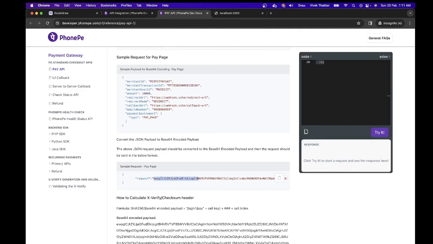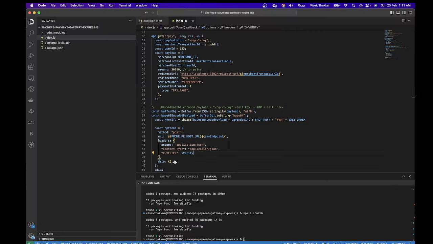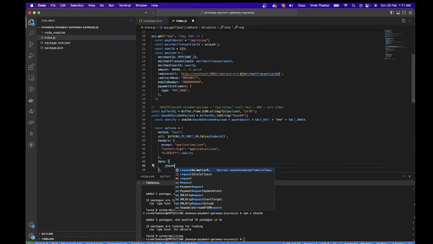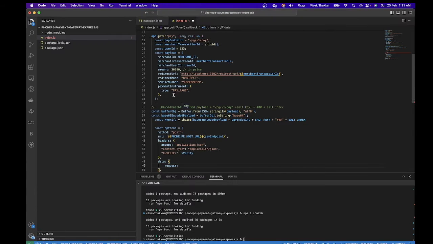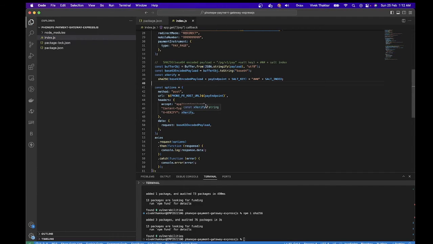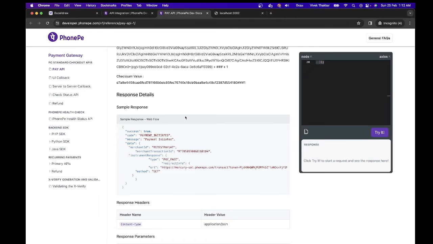Okay, so we need to pass our base64 encoded payload as the value of the request key. So let's pass it here in the data. We need to pass request key with the value as base64 encoded payload. So this is the base64 encoded payload, and we'll pass it here. So I guess this code should work, and it should return the response with the data in this format.